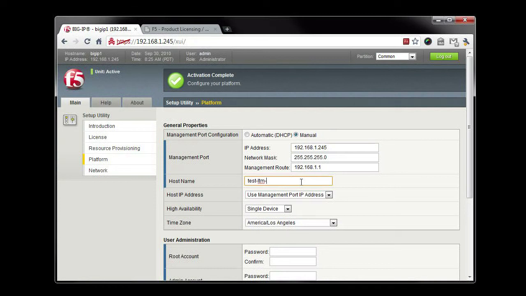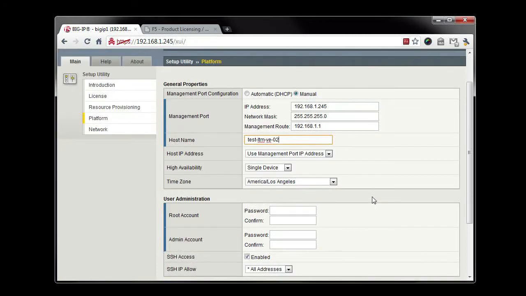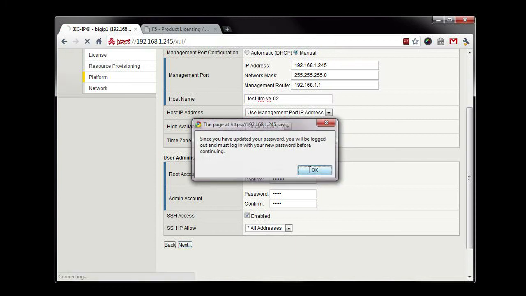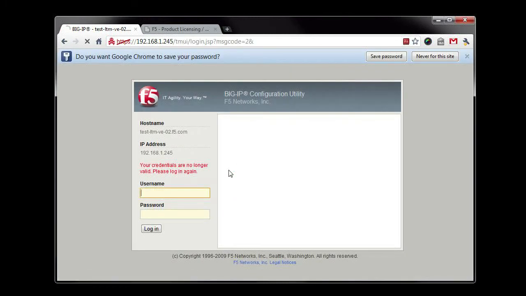And then you can go ahead and title your unit however you'd like. In this case, we're Test LTM VE02. And we'll go ahead and leave the default username and passwords the way they were. Now I'll go ahead and log back in.